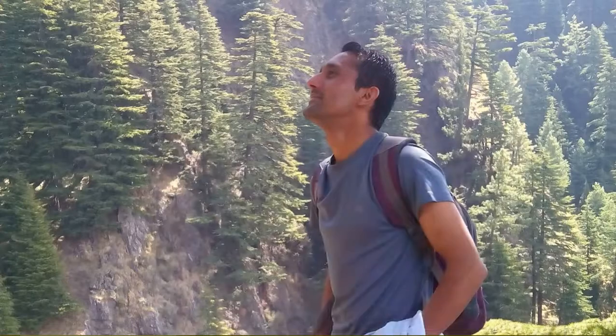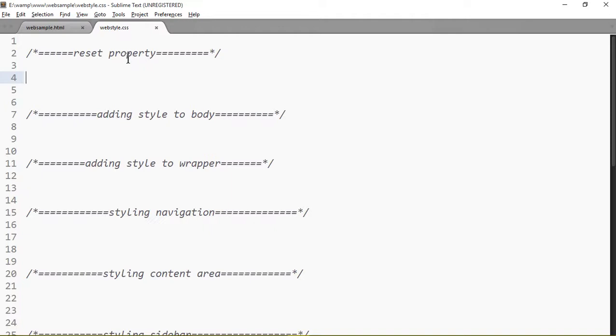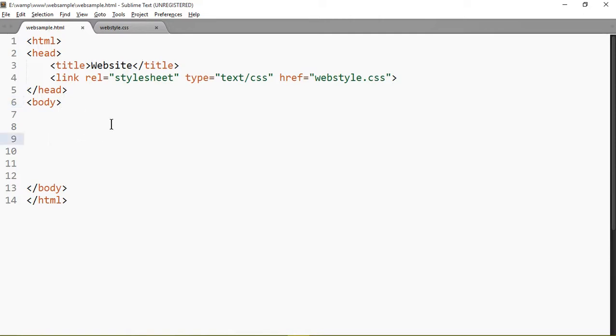So let's begin, let me open my IDE. First of all, here I have created two different files. One is the HTML file with the name web sample, and the next one is web style, the CSS file where we are going to style our website. This is the HTML file. So let's start coding.